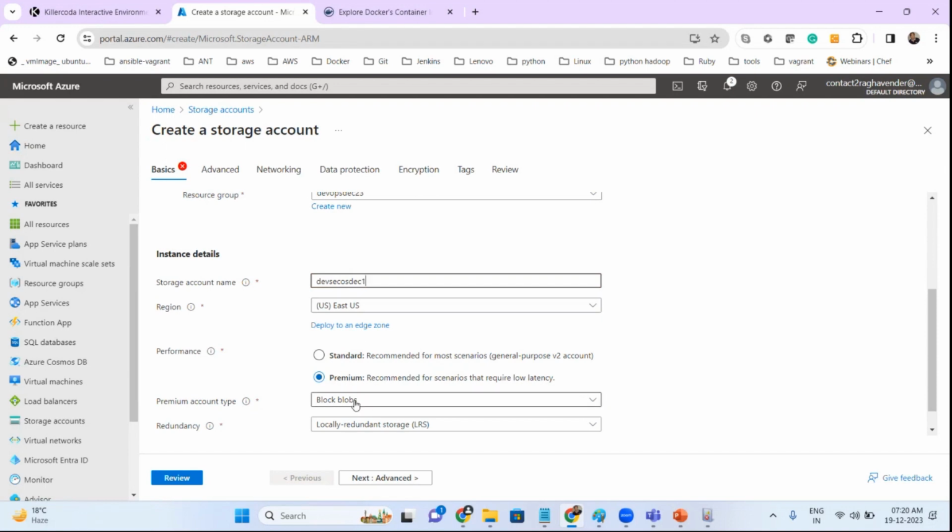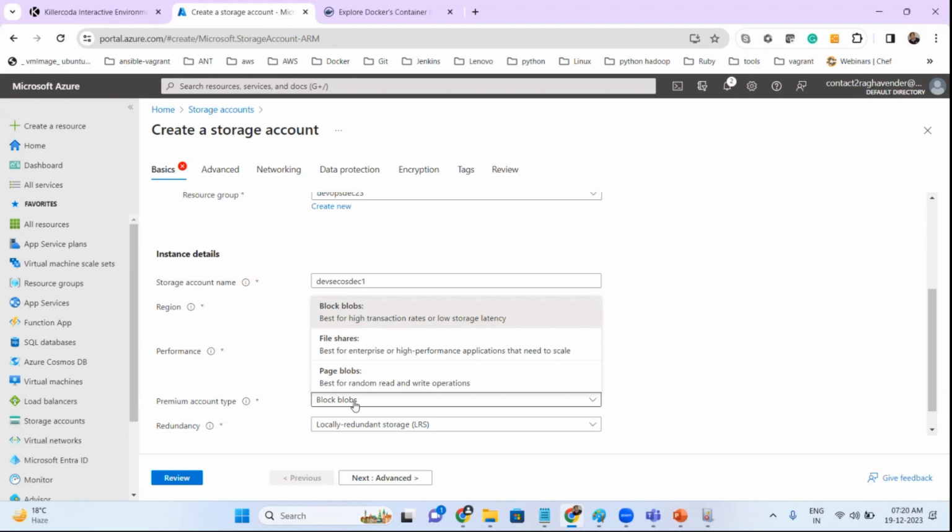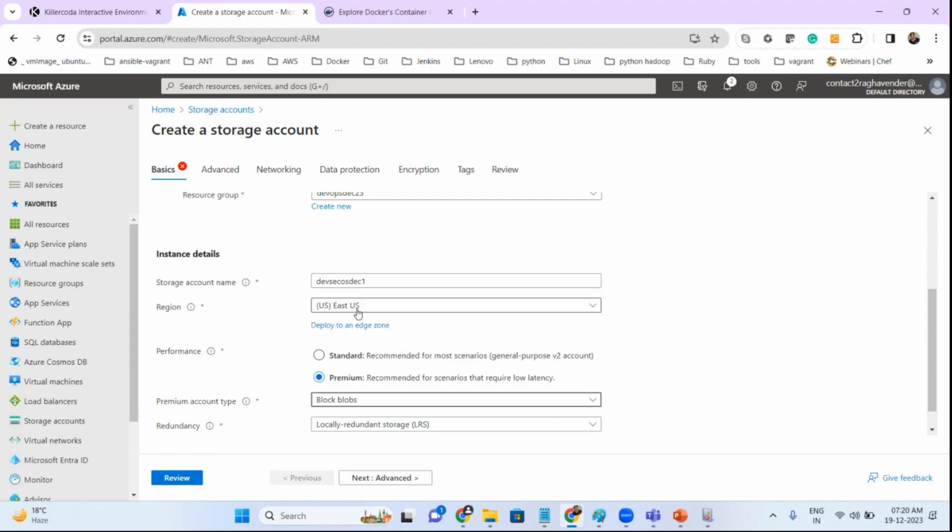No, we can select based on our requirement. File share, I want to create a file share. I want to create a page blob. I want to create a block blob.